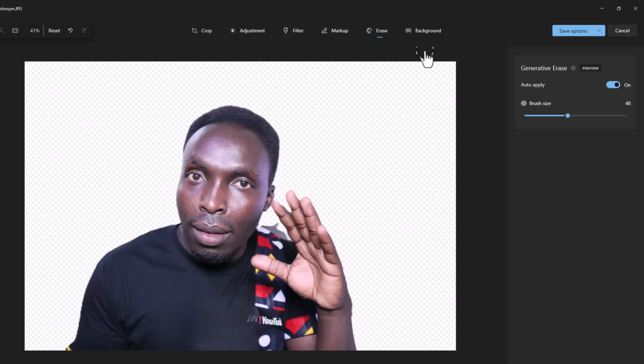So you don't need a very expensive software right now to edit the background of your photo. You just need this Photos app on your Windows 10 and 11, and you'll be able to remove the background of your photo using this free app on Windows 10 and 11. And that is it on the two new features on the Microsoft Photos app on Windows 10 and 11.